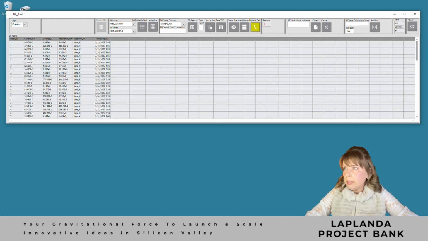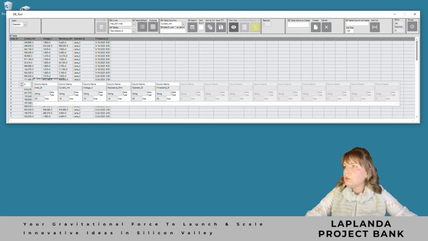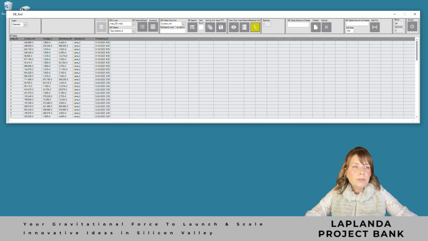Next, we have the button View Size. What do we need it for? When we use the next two buttons, Insert Record and Replace Cell, we need to take into account the cell size. The cell size in each column is defined when the table is created and is not changeable, so it's very important not to exceed the cell size here. I press View Size button and we can see the size, the names and sizes of our columns in this table. And let's remember that the number of characters we put into the cells must not exceed the size shown here, this numeric value.